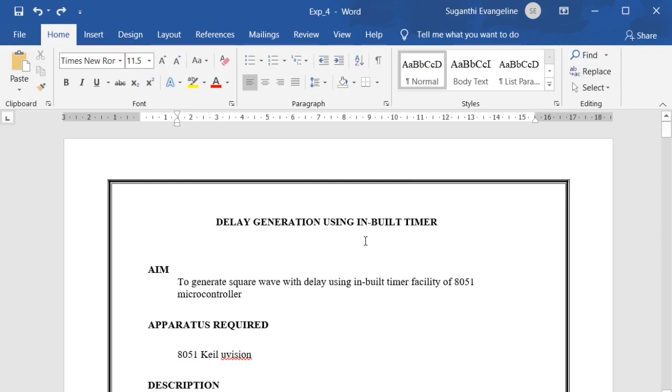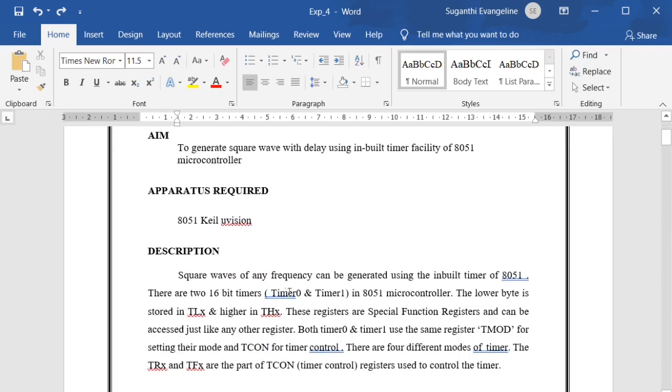The delay can be made using a nested for loop. There are many ways, but for a specific duration, like 2.5 milliseconds or 3.4 milliseconds, I can generate it with the help of the timer available in the 8051. We know that timers are of two types, T0 and T1.